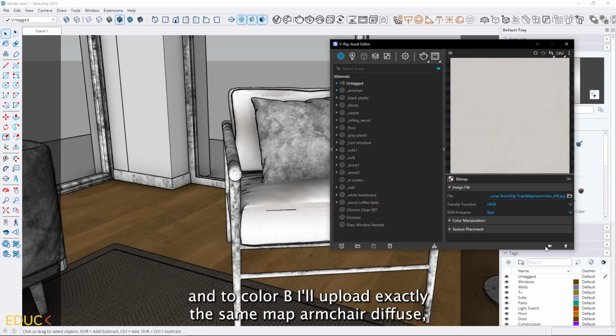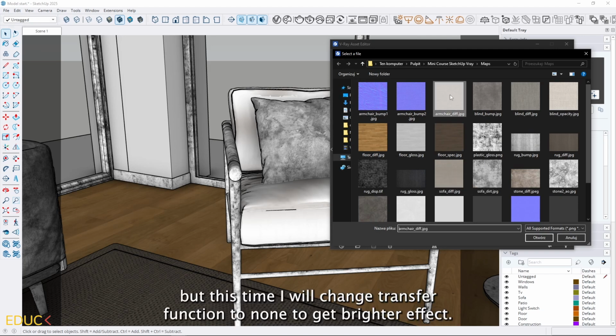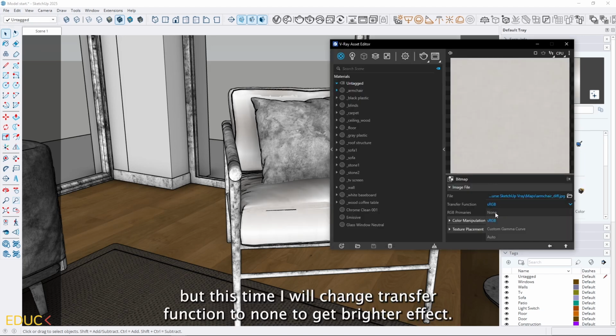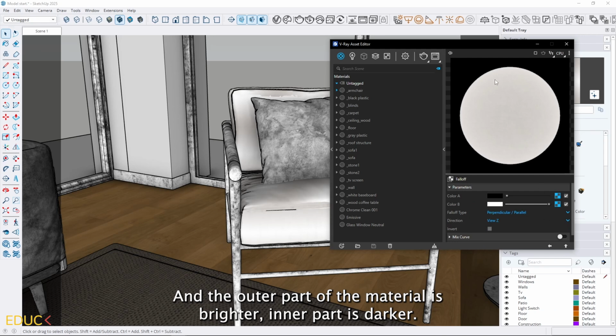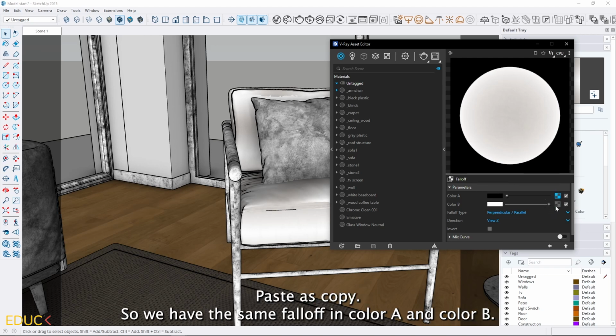And to color B, I'll upload exactly the same map, armchair diffuse, but this time I will change transfer function to none to get brighter effect. And the outer part of the material is brighter, inner part is darker. I go to previous fall off and I copy fall off from color A to color B. Paste as copy. So we have the same fall off in color A and color B.